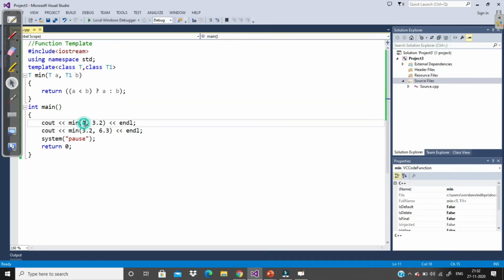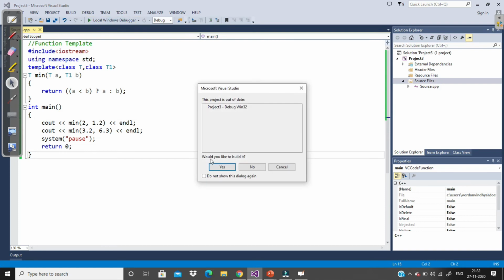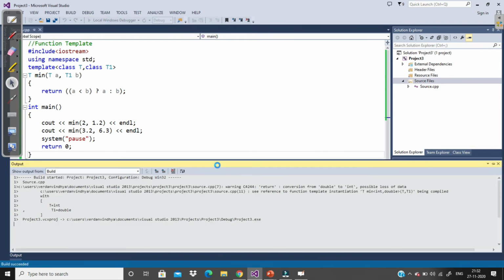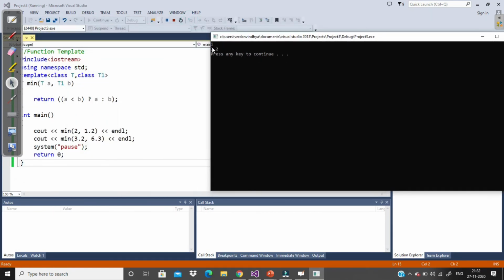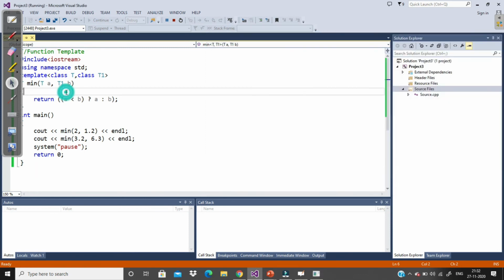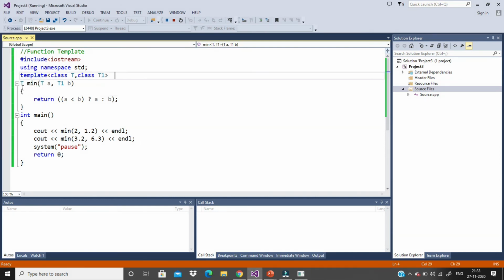But now let's say it is 2 and this is 1.2. So here 1.2 is less than 2. Now what will the compiler return? Let's check it. See, here the compiler is going to return 1. Why is it not returning 1.2? Because our return type here is T. Yes, because the return type of this function is T, not T1. That's why the compiler is going to return 1.